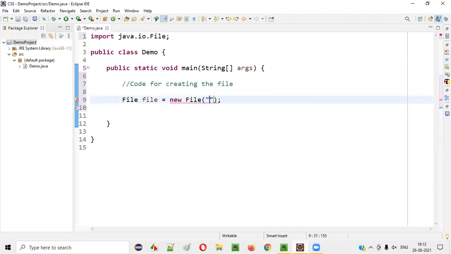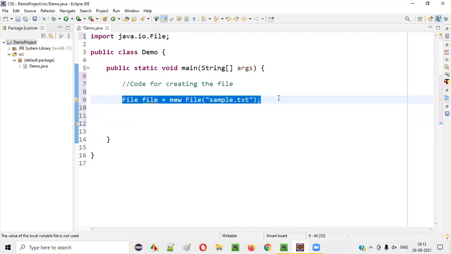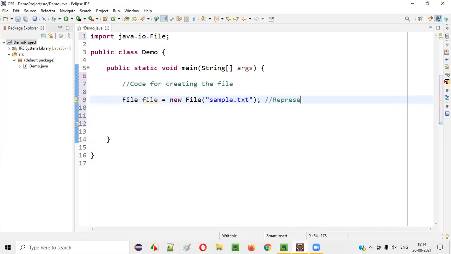And here, this constructor cannot be empty. Here we have to provide the name and extension of the file that you want to create or represent under this project. Let's say abc.txt, or instead of abc, I'll say sample.txt. That will be better. So here we are not creating the file. We are only representing the file. This statement is only representing the file, it's not yet created.